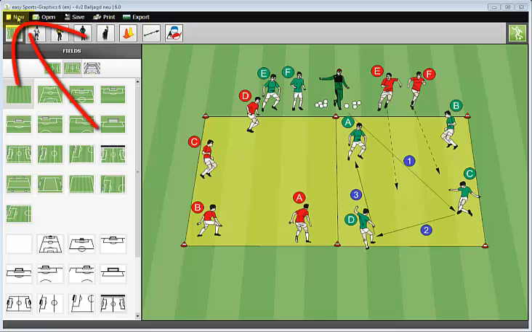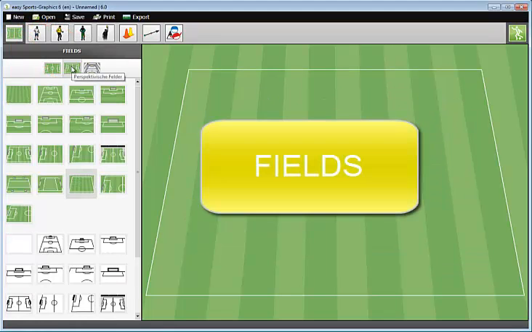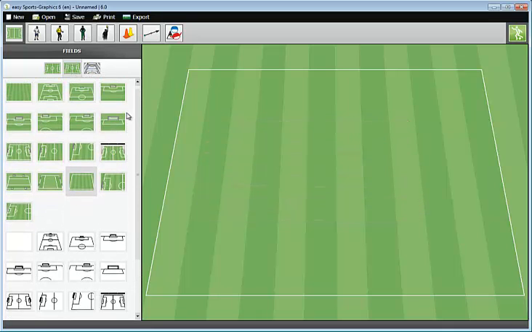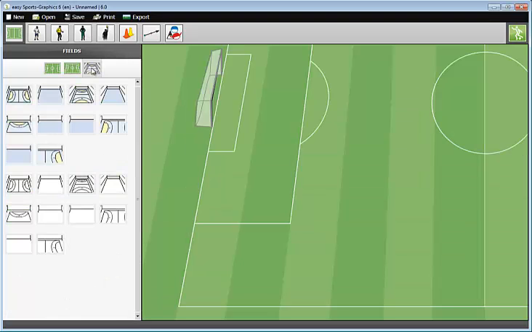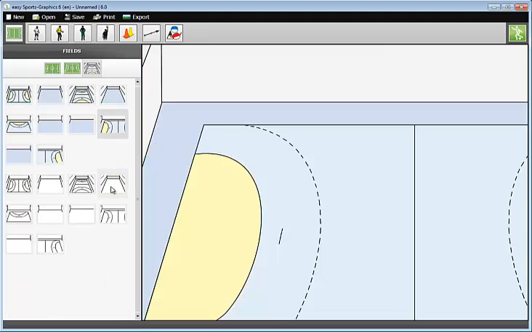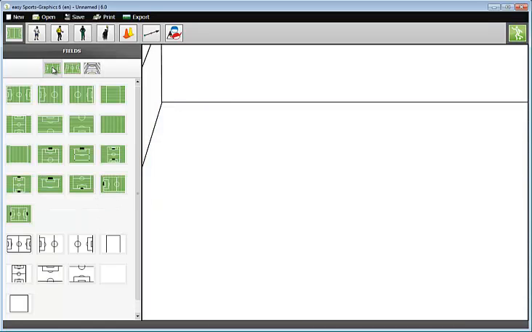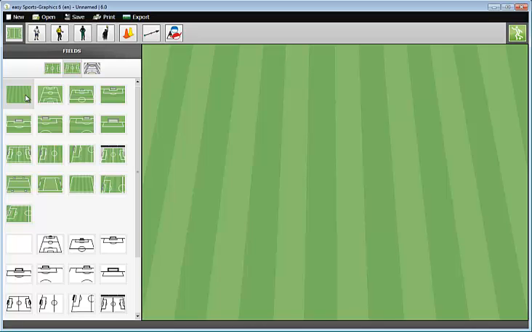For this, I click on New to get a clean field. Easy Sports Graphics comes with a huge selection of fields, e.g. perspective fields. Click on one of these buttons to select a field. There are also indoor fields, with or without lines, black and white or coloured, or those plain fields without perspective. I select this field. Let's create the graphic bit by bit.